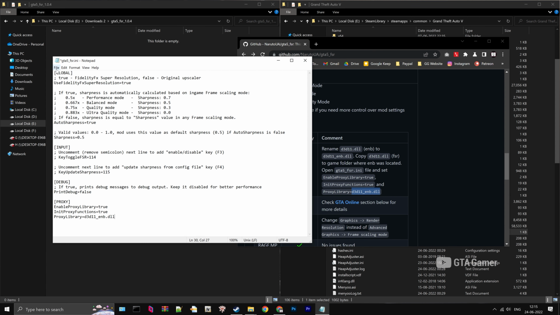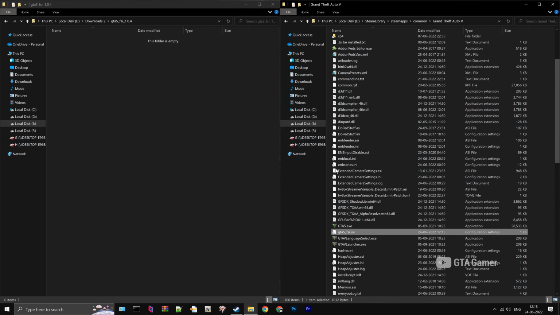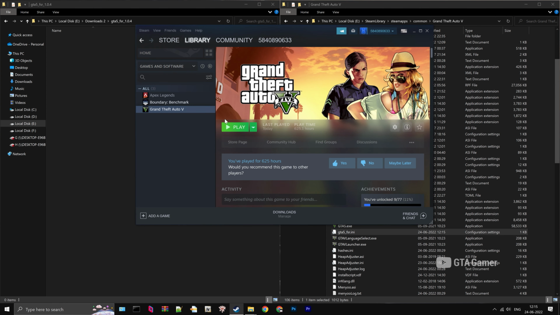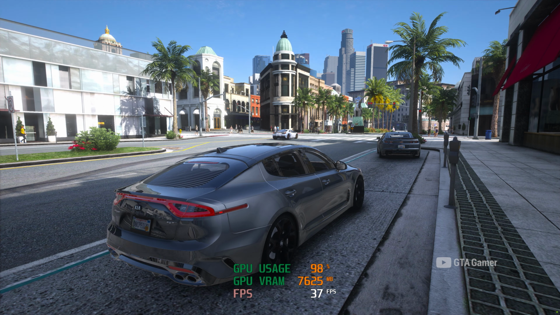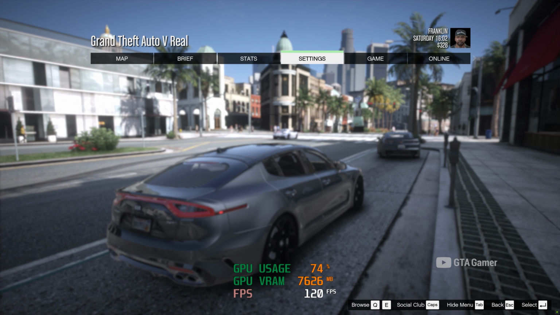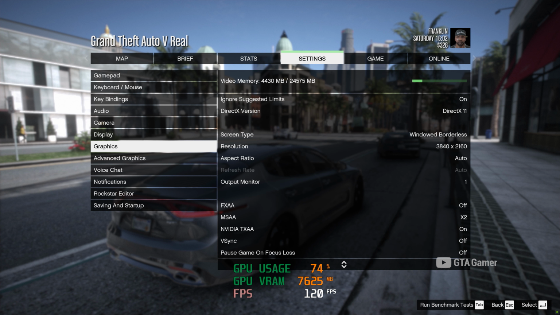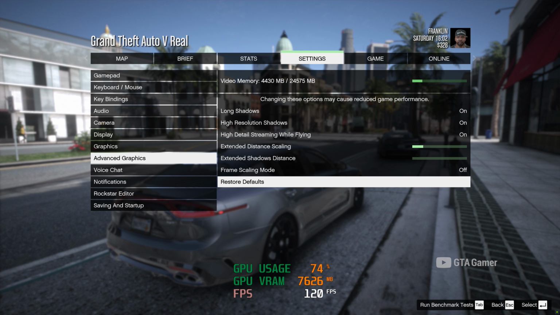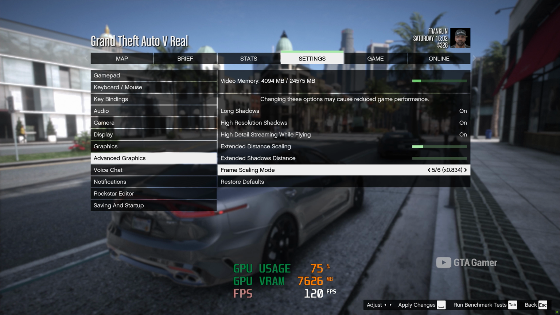Both the FSR and ENB are linked now together. Save the file and close it. Launch the game. Go to the Settings menu, Advanced Graphics Settings. Use the frame scaling mode to change the FSR type.